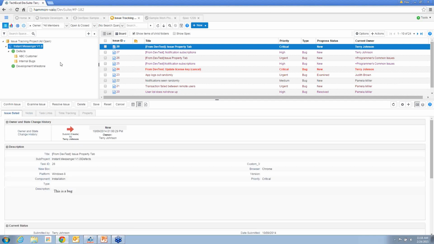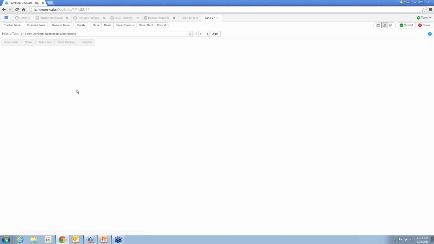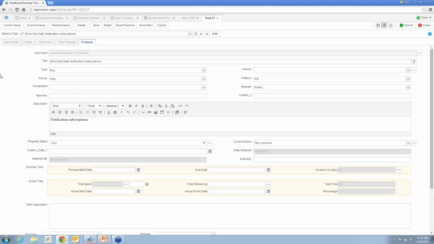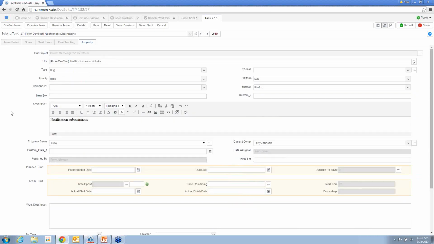Also, as an extension of what we did in the previous release with the definable UI, we now support the ability to completely hide the current status page. You can see here in this project that I'm working in right now, I have added many of the current status fields to the regular property page that I'm using. So I don't necessarily have to have a separate tab to control things like time tracking or the current status.